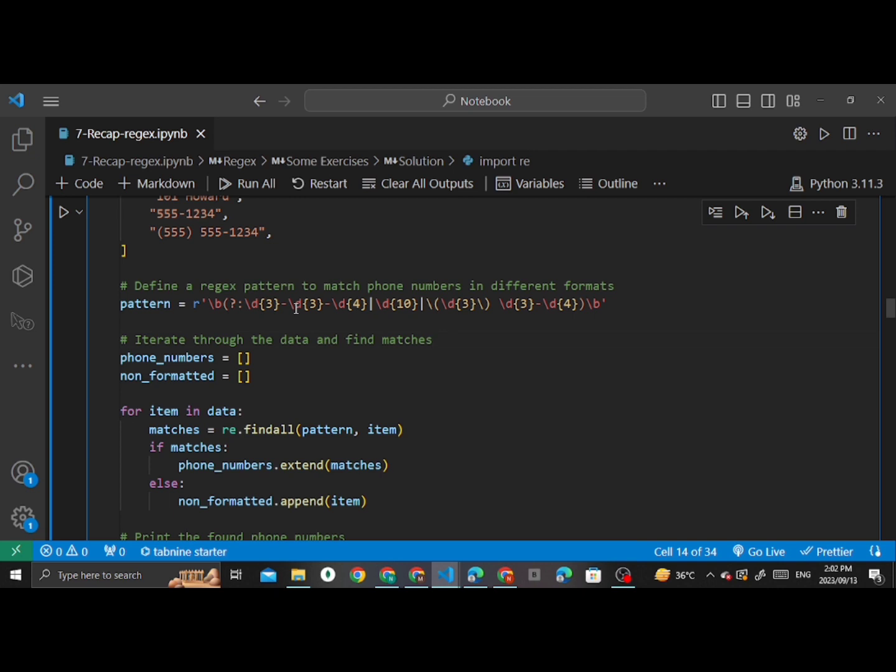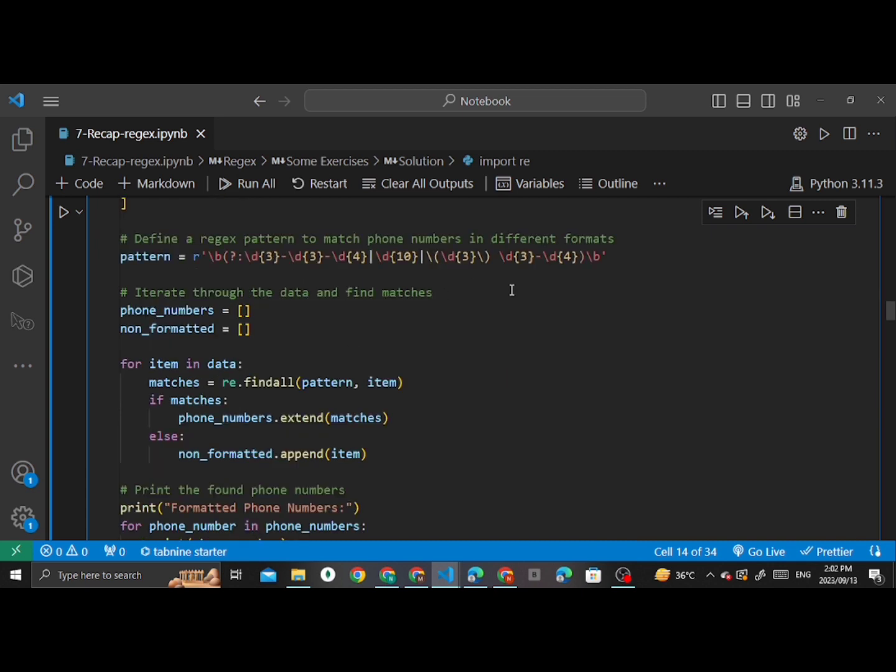Then we have the \d meta character with a loop of 3, then again the meta character with a loop of 3, and then 4. So it actually matches the format with hyphens, for example 123-456-7890. So this is what our pattern is, and again in the end we are using that \b.